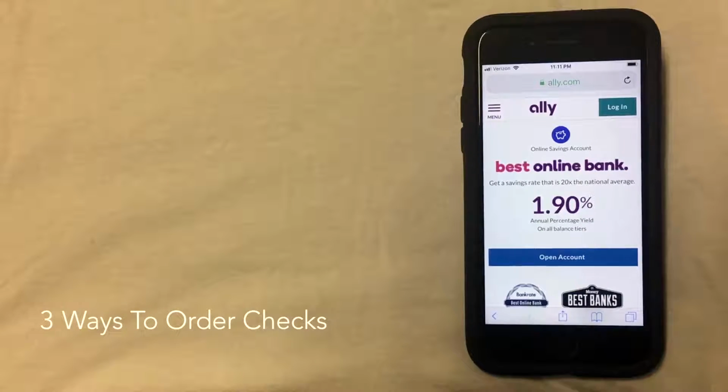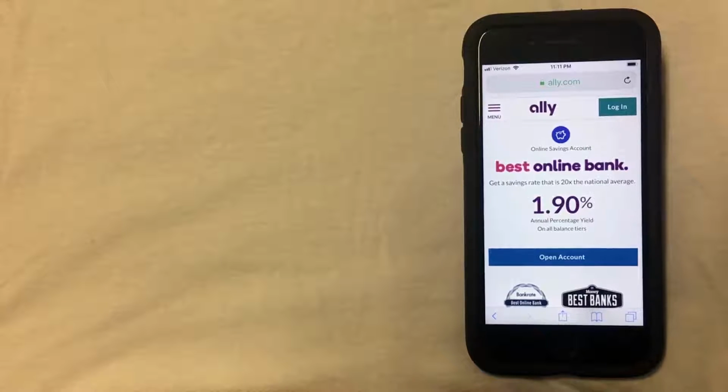So now that we have an understanding of what checks are and how they're used, I'm going to be showing you 3 ways that you can order them. Before we get started, you will need to have a copy of a voided check or something else that has your bank account and routing numbers on them.